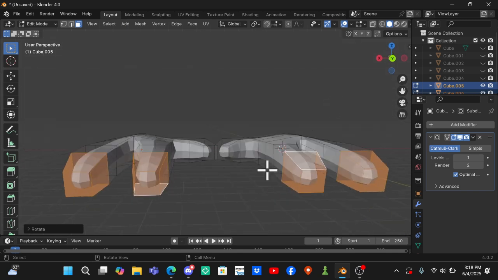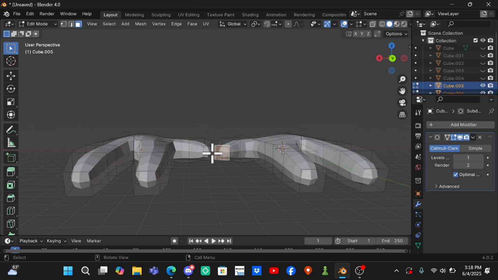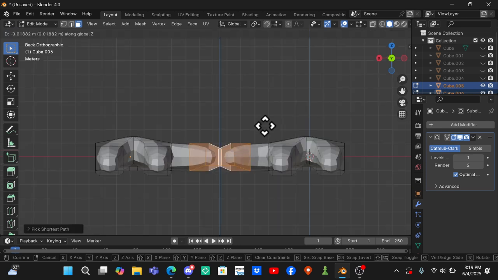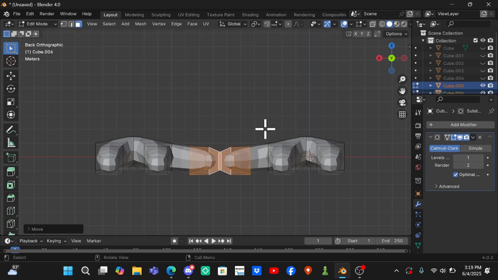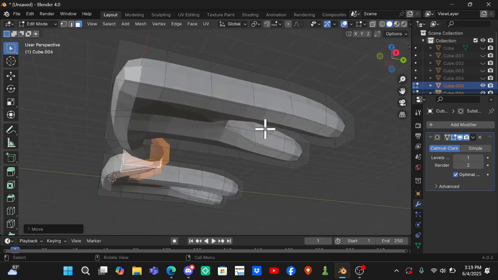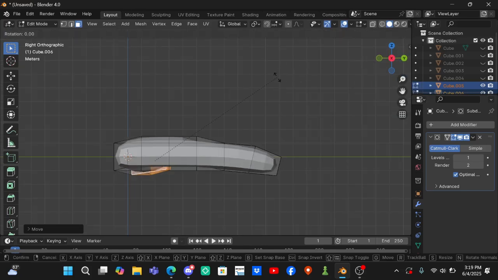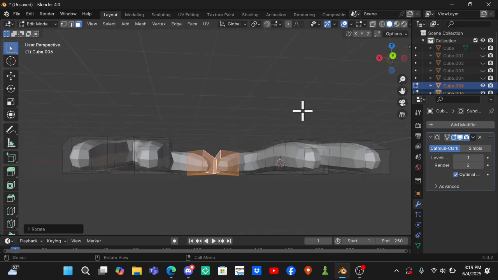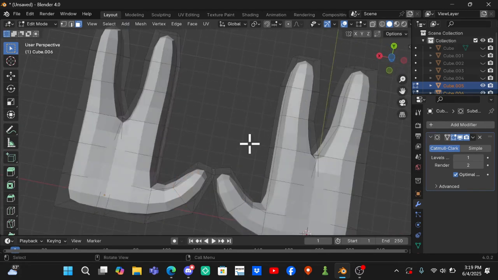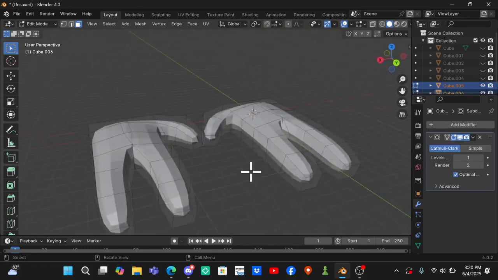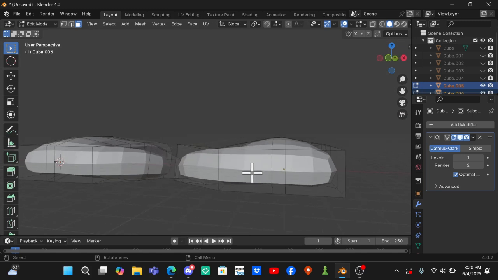And then do the same thing for the thumbs. So select the thumbs, do G, Z, move them down until they look good. Then come to the X side, and then do R, and rotate them. And now we have a pretty realistic looking monkey hand. But first there's actually one last thing.